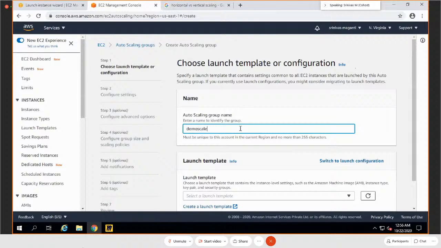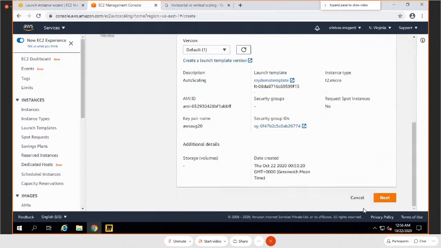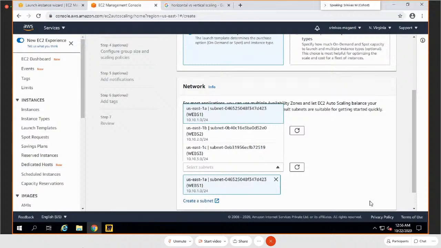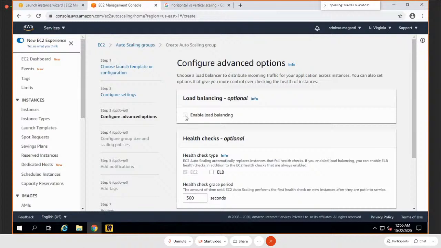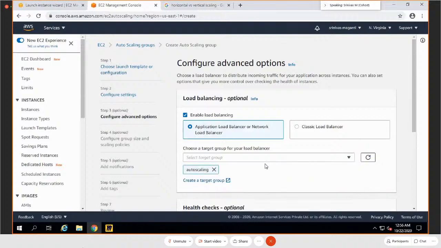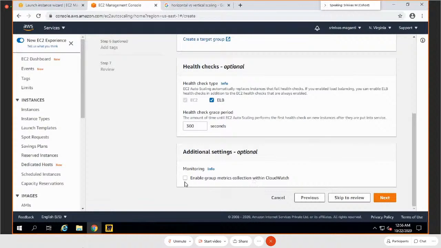Demo scale group, my template, next. Network, select the web server 1. Next, it is saying enable load balancing, and I've created my target group, and health check type EC2 or elastic load balancer, anything is fine, and enable group metrics collection within the CloudWatch, fine.